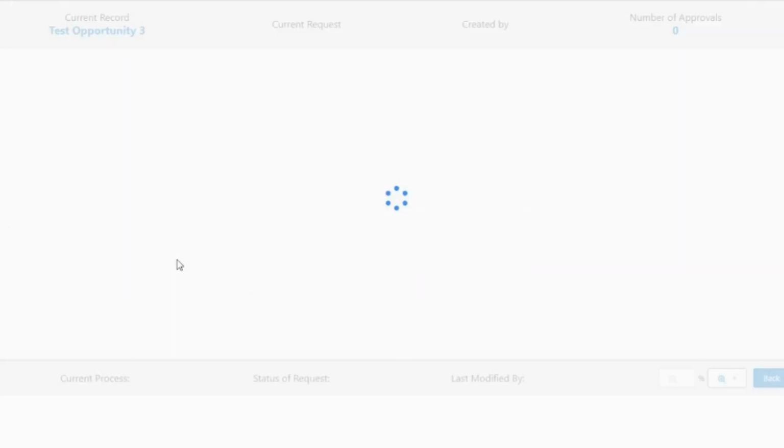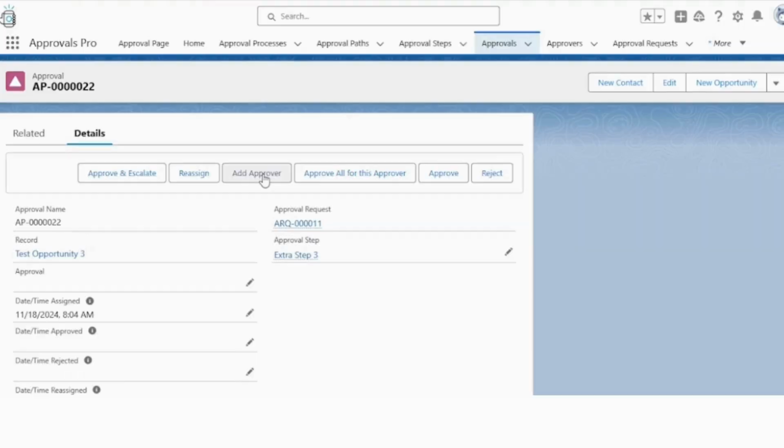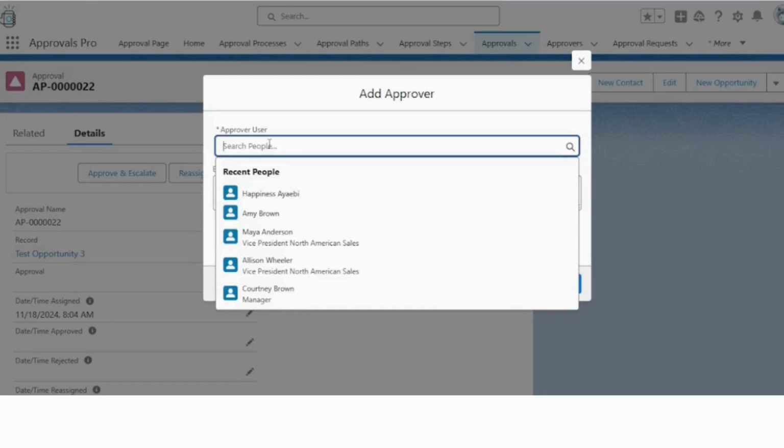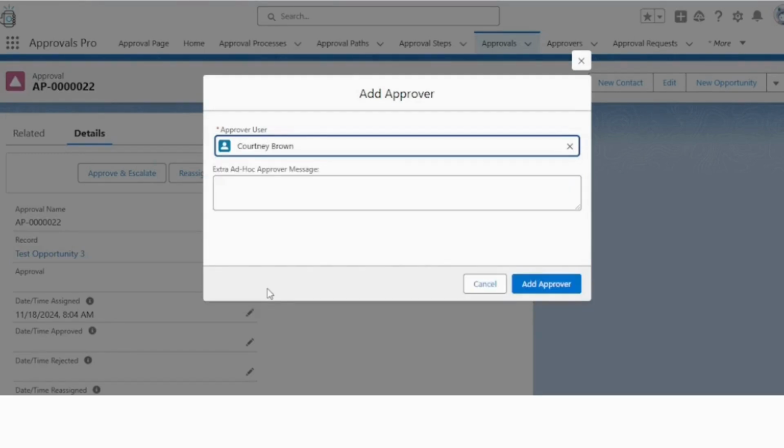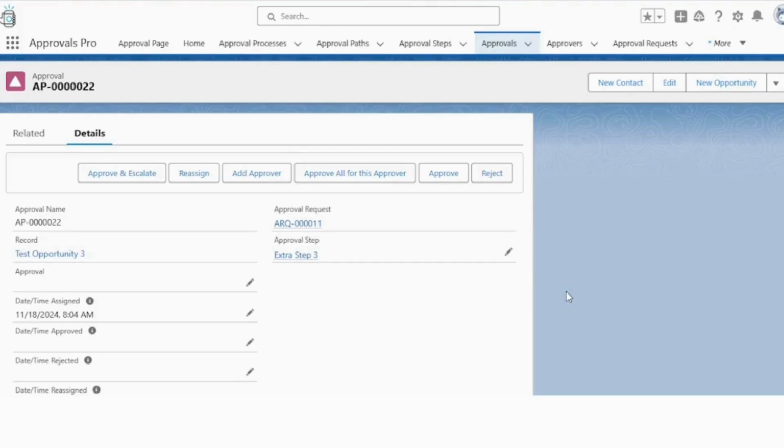Next, go to the approval progress page and click on any approval link. On the new page, click the add approval button, fill in the approval user field and include a brief ad hoc approval message such as for review. Once you have filled it out, tap Add Approval to save the changes.